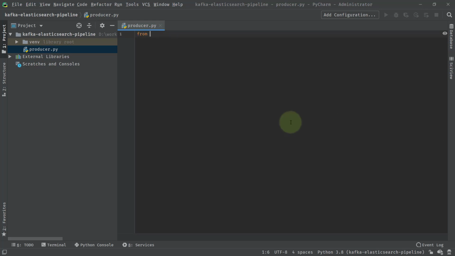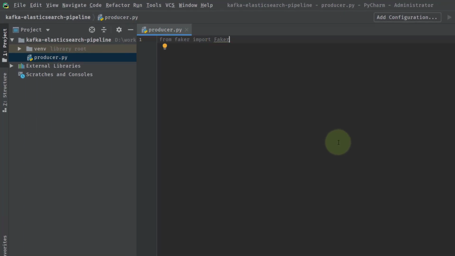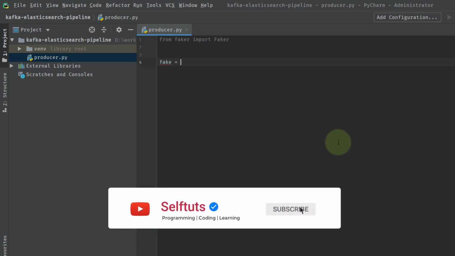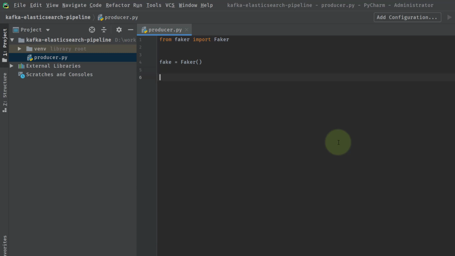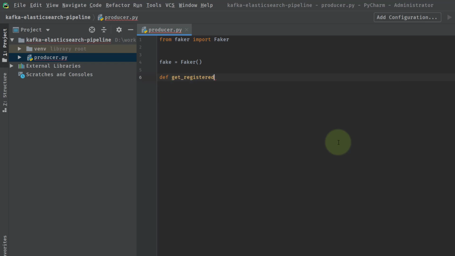For that, I'll say from faker import Faker. This is one of the classes, and after the class has been imported, we'll create an instance of it. So we'll say fake is equal to Faker. The instance of the Faker class has been created, and now we'll define a method that will be get_registered_data. As the name suggests, it will give you registration data. The data will return three things.